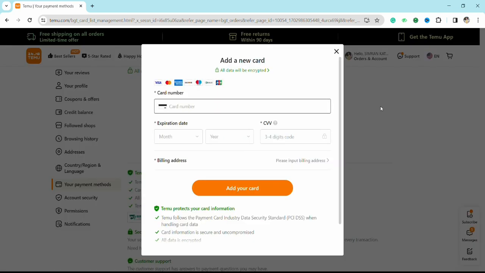Now, in order to add a gift card to your Temu account, you have to mention the card number and the expiration date and other details that are mentioned on your gift card. So it would look similar to the credit card details. So all you have to do is just mention the details of the gift card that you have available and just click on add your card. And then you can go ahead and shop with the credit available in your gift card. So this is how you will be able to add a gift card in your Temu account.